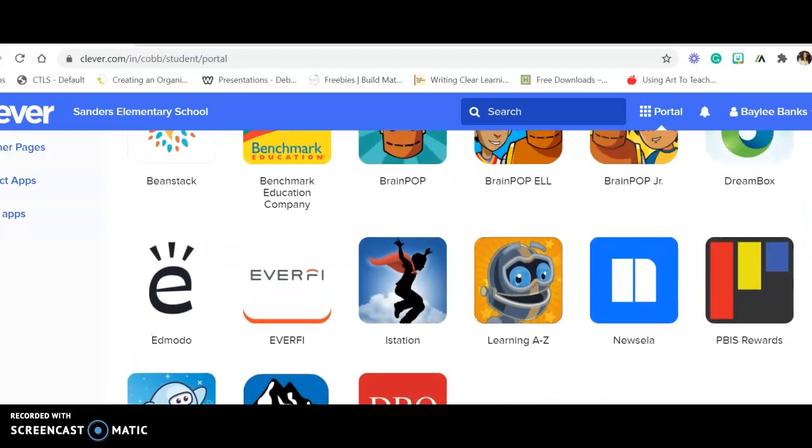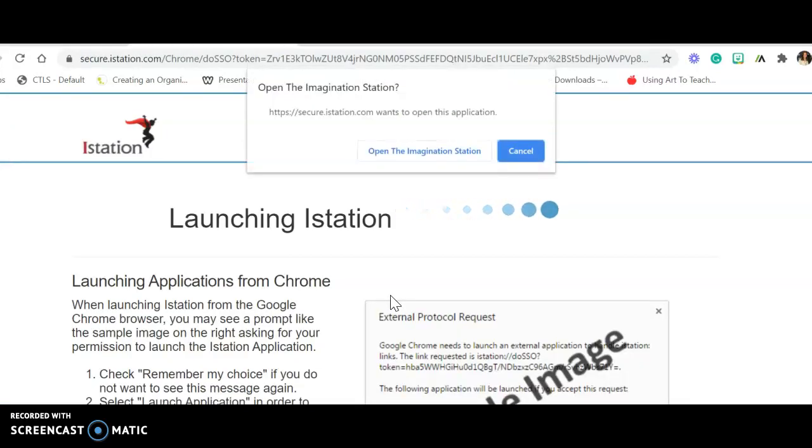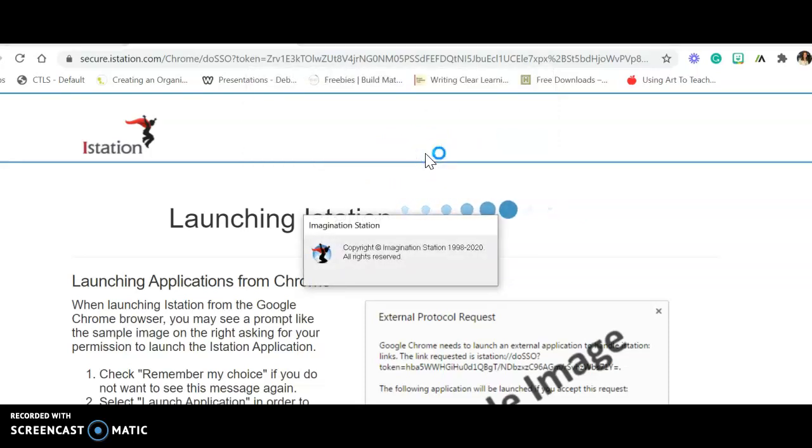Now, to get onto Istation, you should have downloaded it already to your device. If it is not downloaded, it's going to ask you to download, and just follow Istation's directions and it will take just a moment. You'll see this that says Open the Imagination Station. You click that and it's just going to take a minute to process.